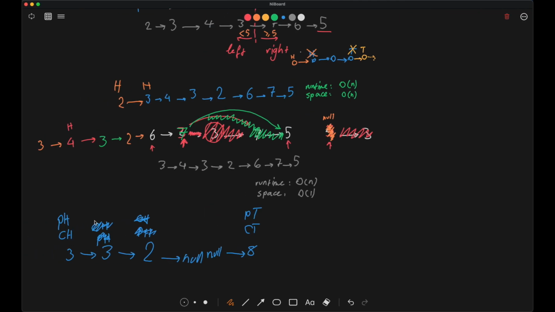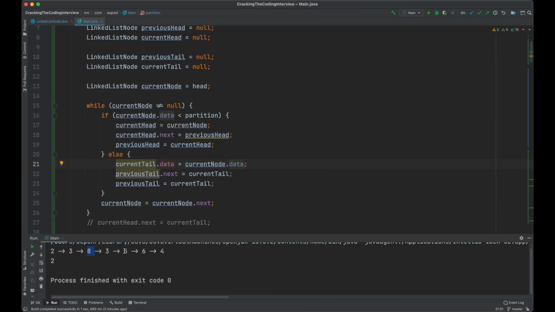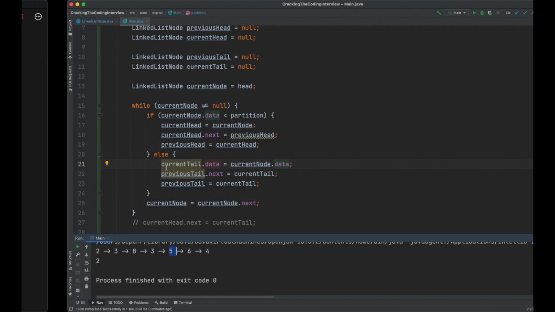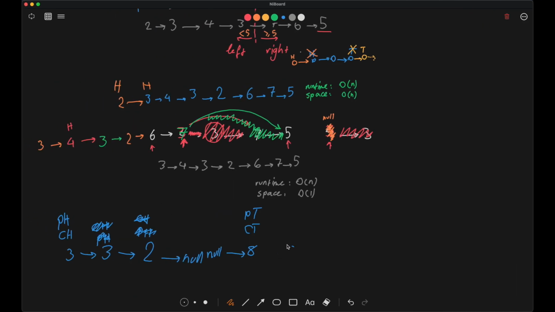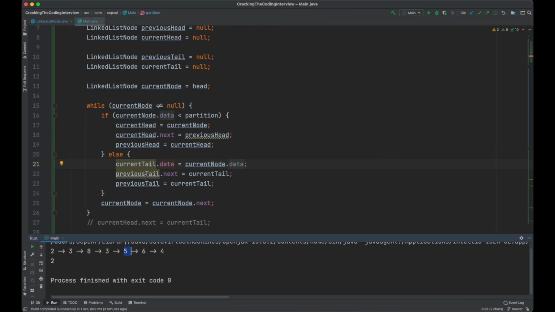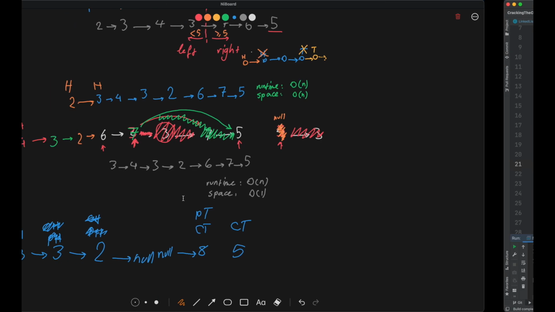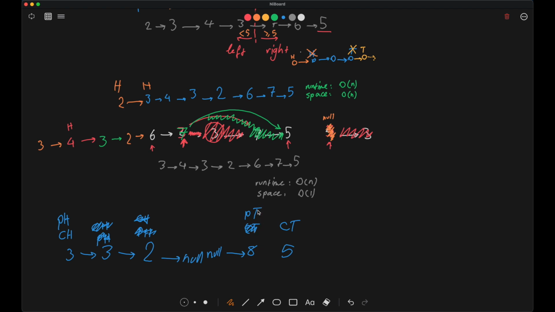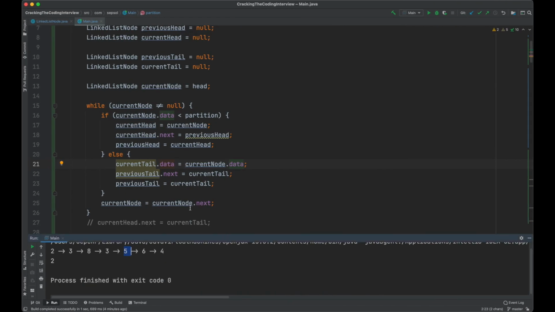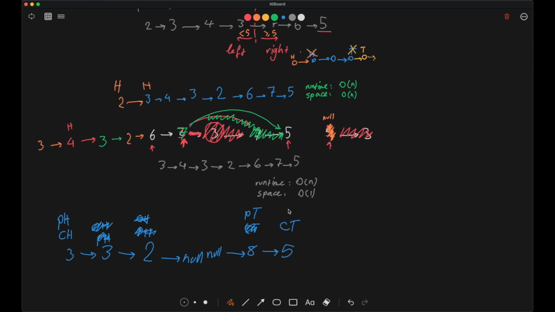Okay. The next element is 5. 5 goes to else block, and current tail.data would be assigned to current node.data. So 5 comes here, and it will be current tail, and previous tail dot next is current tail. So this dot next is this. Now previous tail will be current tail. So like that.